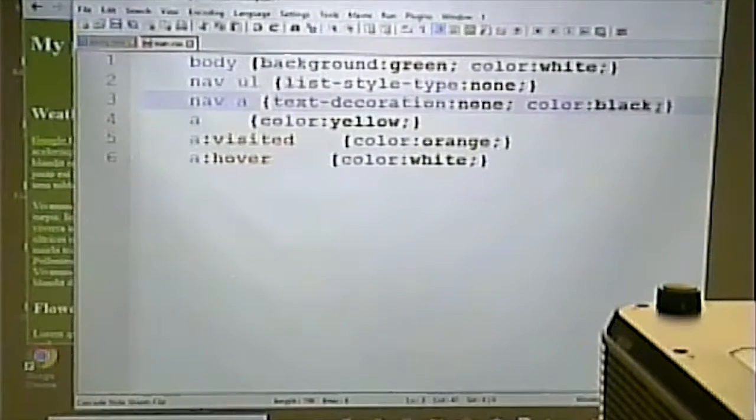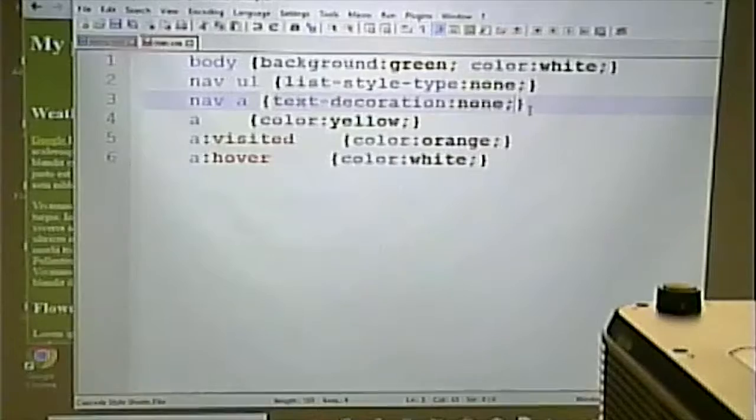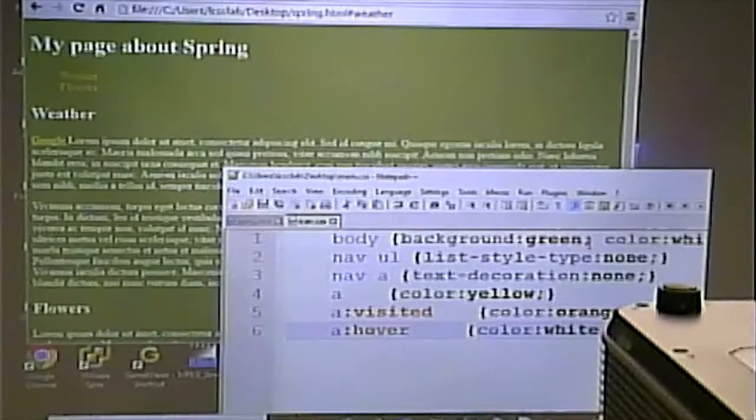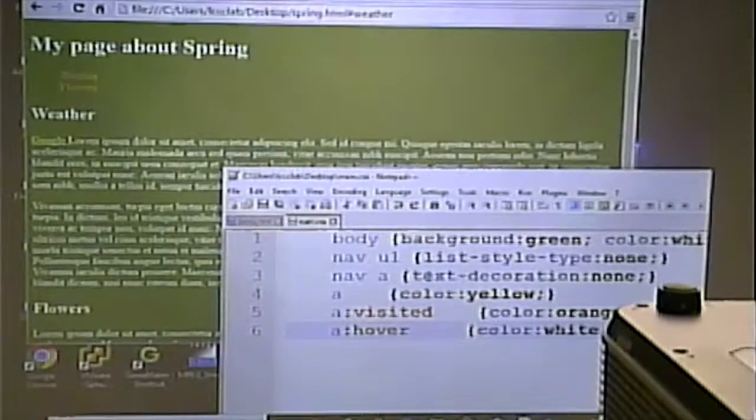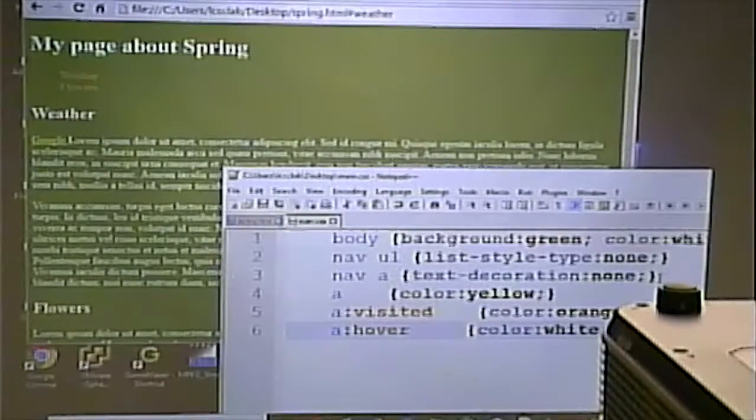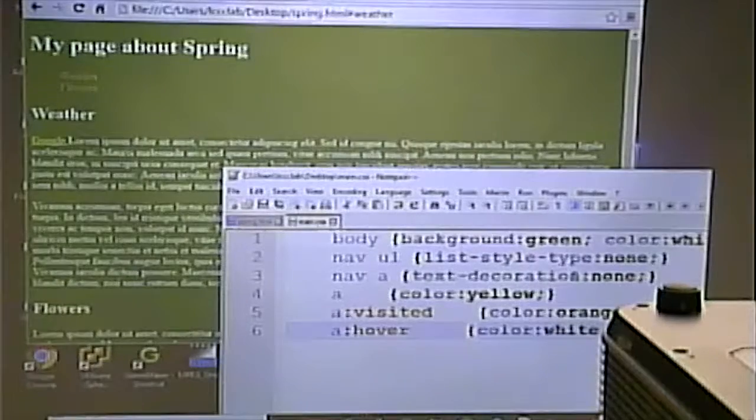So an element on the page can get its style from several different things. If we look at, let's change it back to the way it was before. Why does this link look this way? Well, it gets the background of green from the body style rule. It gets the color of orange from the A visited style rule. And it gets the fact that it's not underlined from the nav A style rule. Those cascade on down. And that's, again, cascading style sheet. So a little bit of care is good when you write these, and keep it simple, and you can then more easily, more effectively style the page.